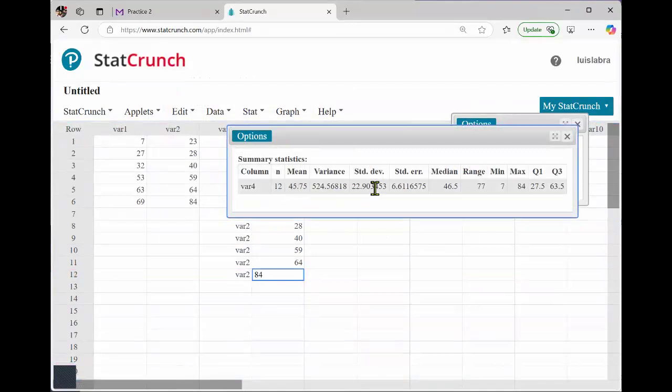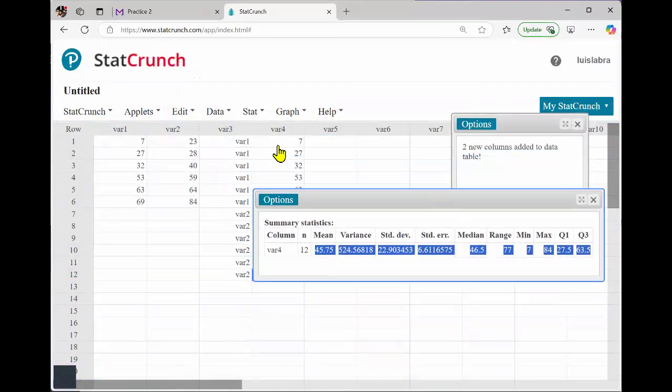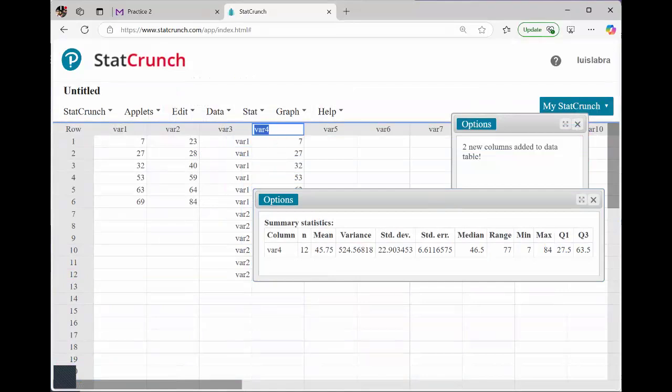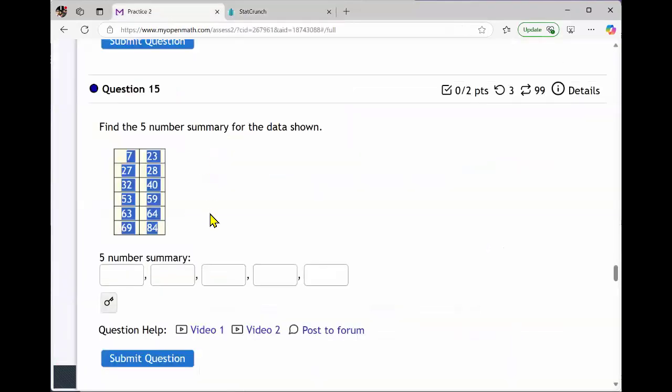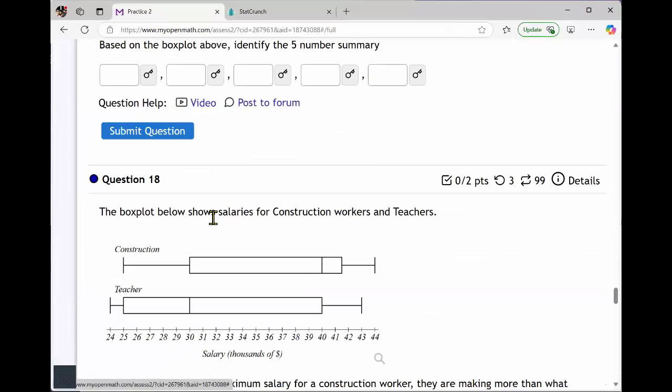And I've got the relevant statistics. So if I wanted to use this for other purposes, I would still simply go ahead and say, hey, we're using the data in var4. So that's for that example. Let's go ahead and take a look at a different one.